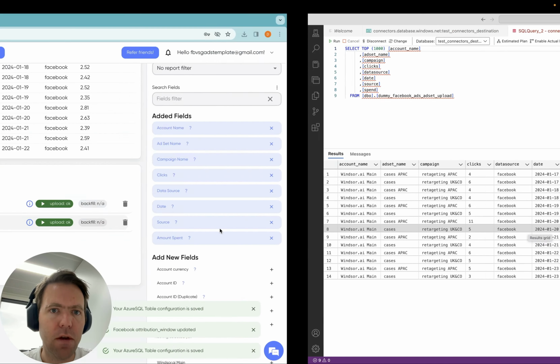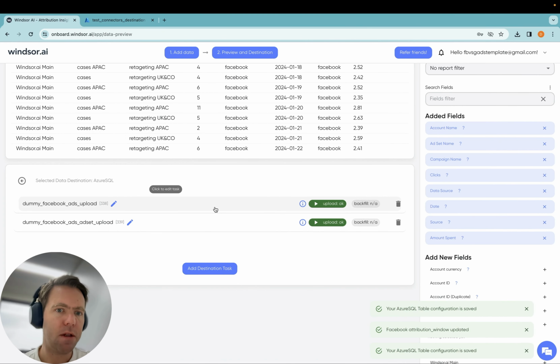So now what you would do is set up multiple tasks here and repeat the process for all possible combinations of metrics and dimensions you'd like to have synced to your Azure SQL database.